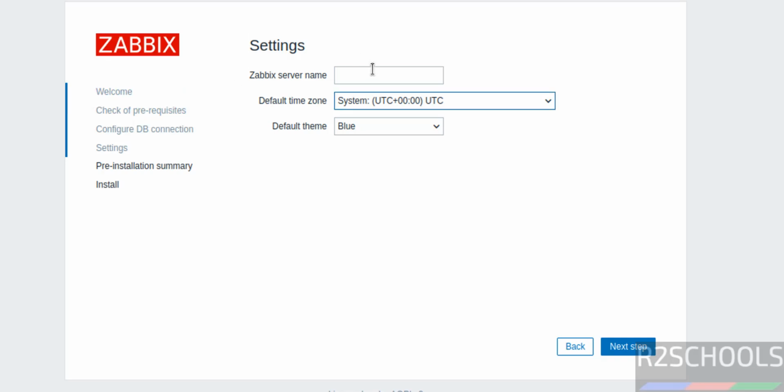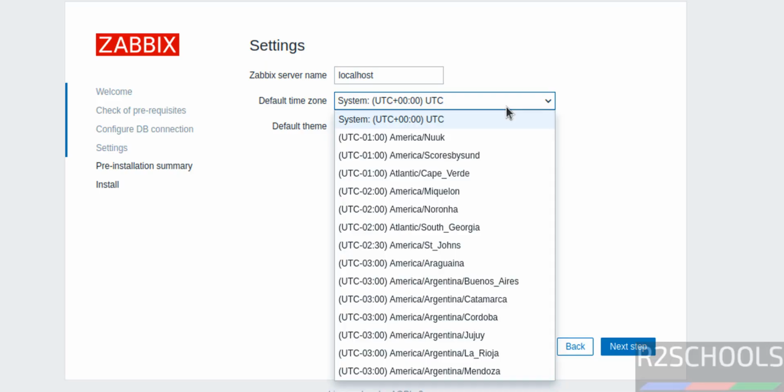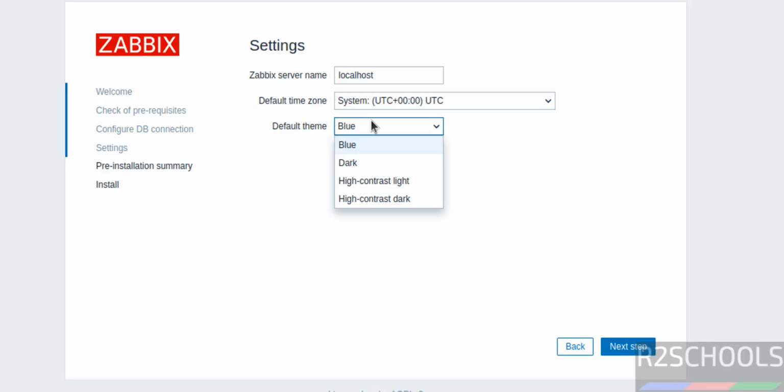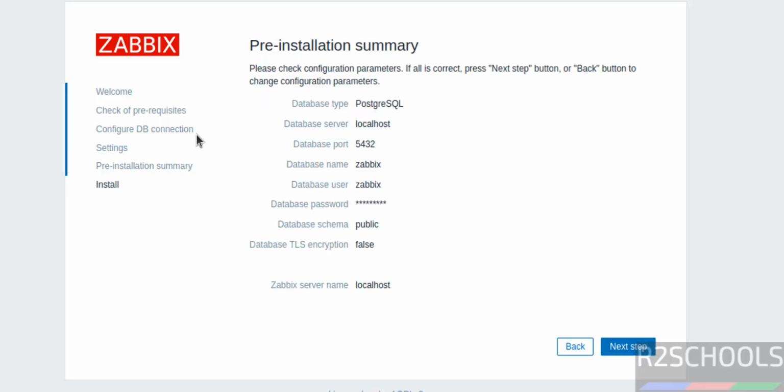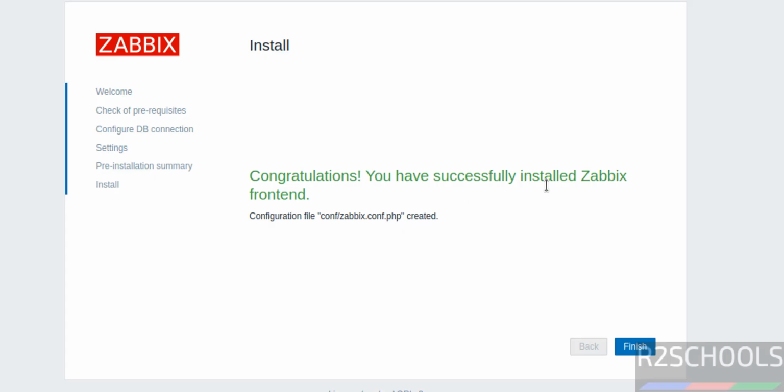See, successfully connected. Now provide the Zabbix server name. So localhost, because Zabbix is installed on the server. Then select the default time zone from this list. I'm going with the default one. Then select the theme. I'm okay with the blue. Then click on next step. See, this is the pre-installation summary. Then click on next step. Congratulations, you have successfully installed the Zabbix server and Zabbix frontend.